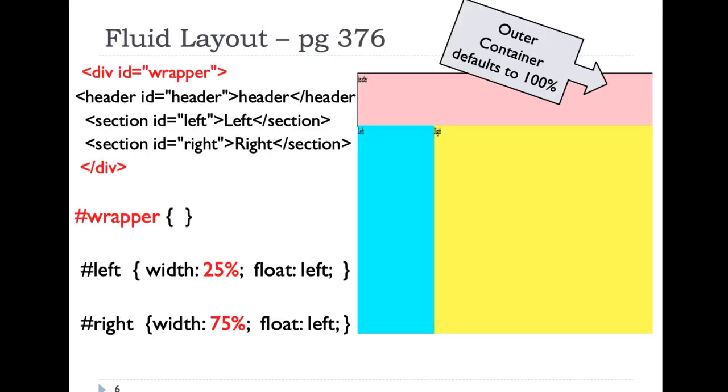All right, this is a fluid layout. And in this case, we have an empty wrapper with no default width, so it's going to default to 100%. And then we have left at 25% and right at 75%. So instead of a fixed metric, because these are proportions, a percent, this will be fluid. And you can go ahead and look at the layout examples that are in this week's folder and see examples of this.